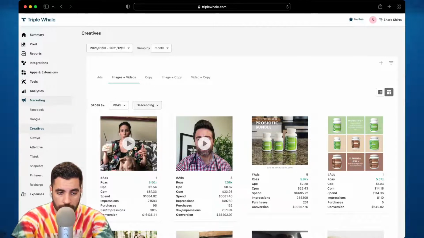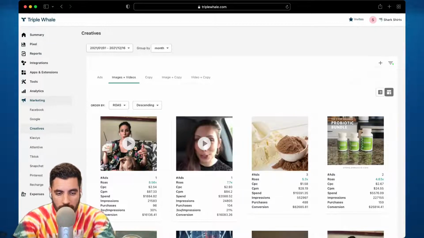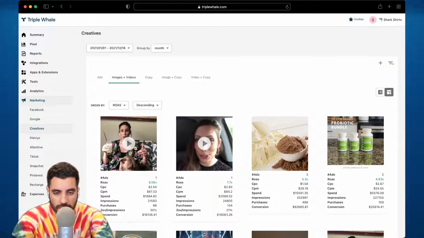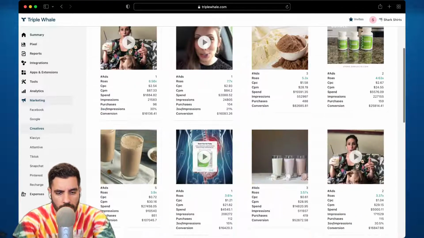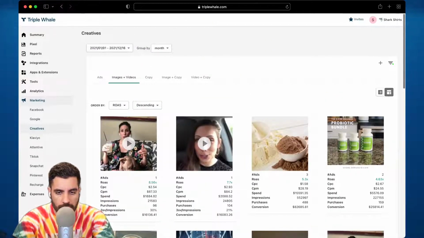The first thing I'm going to do is pull ROAS descending, but I'm also going to add a filter here for over $1,000, so I know that it's not some sort of one or two purchase kind of thing. You can add other filters as well that I'll show you. So I'll grab a screeny here. These are my top ROAS ads.